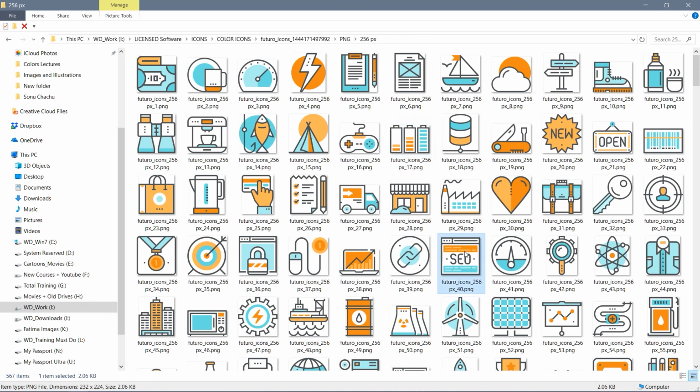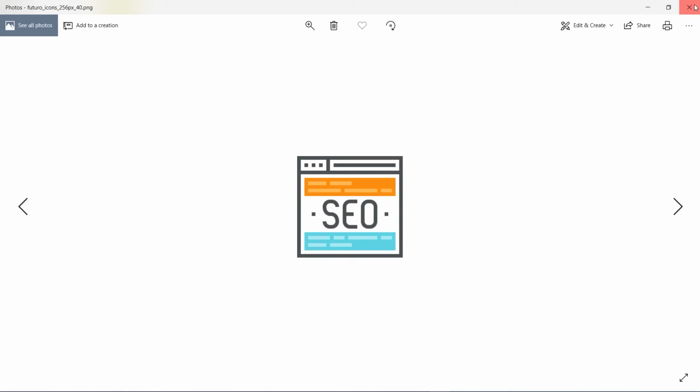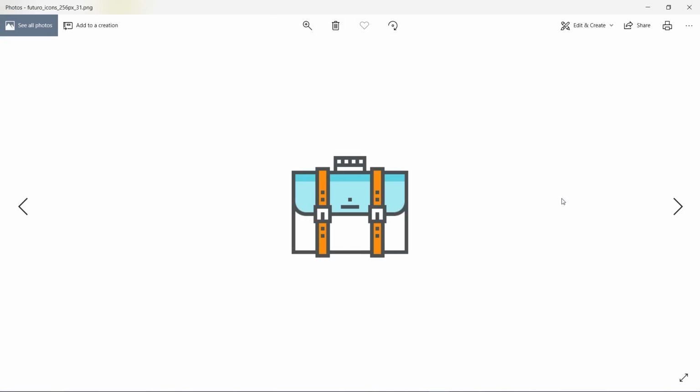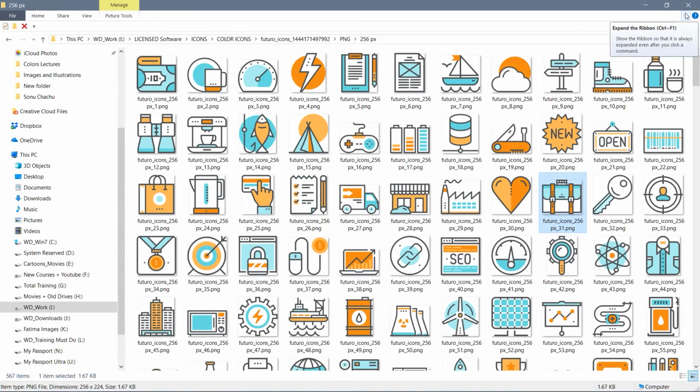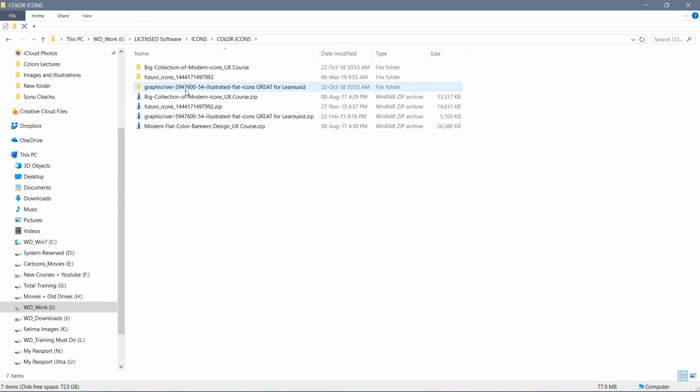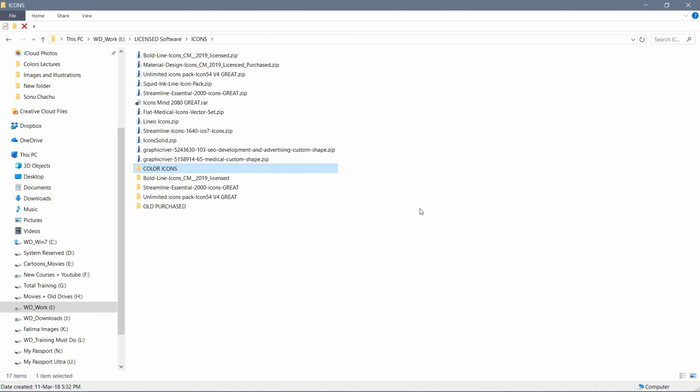I actually purchased these. So whenever you are designing something or building a project and you want a theme or you want to make it look professional and great, try to purchase premium icons, try to use premium illustrations, try to use premium photography.